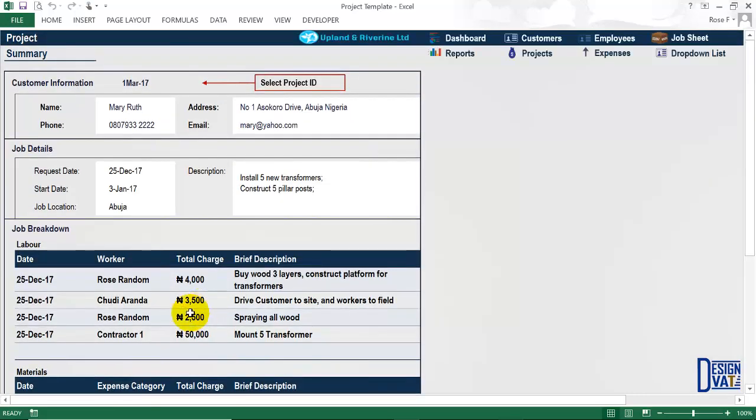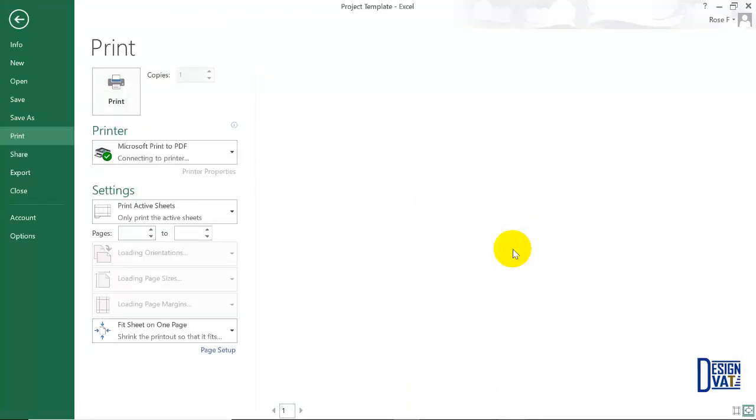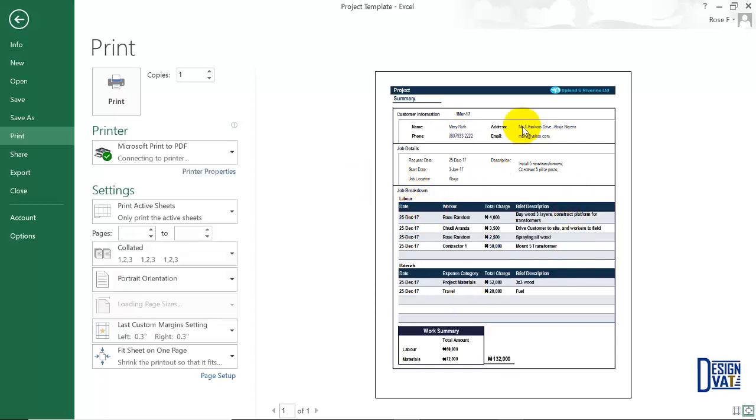Now this report is useful as it can equally be printed out for the customer. You notice your logo is here. It has been set to fit on an A4 page. So if I go to my print preview, you notice that the margins are set on the left and on the right. So this can be printed out. This can be saved as a PDF and emailed to the client.